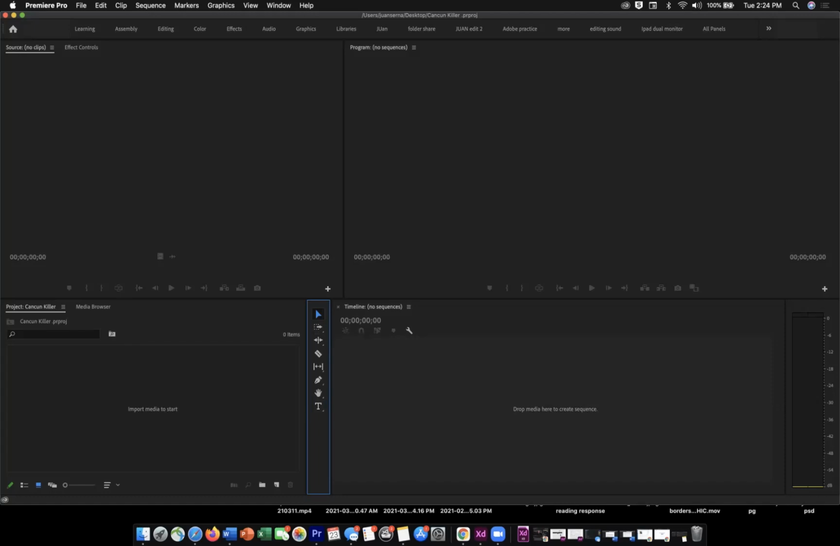This is the Selection tool. The Selection tool is how you'll be able to move your clips. This is Track Select Forward. This is how you could either move tracks backwards or select them and move them forward. But we're not going to get there today. Let's just go ahead and show you this next one.